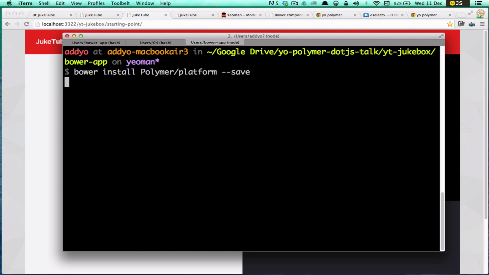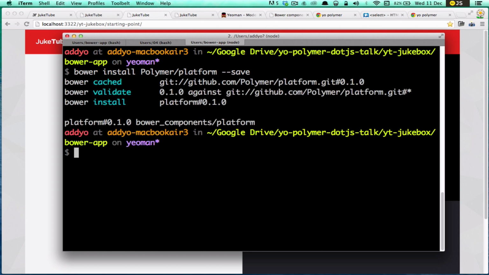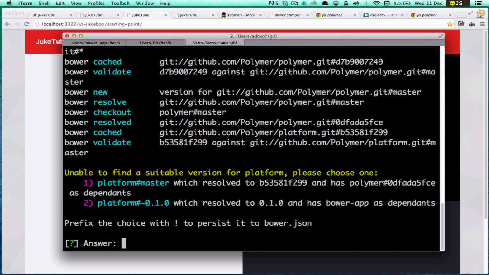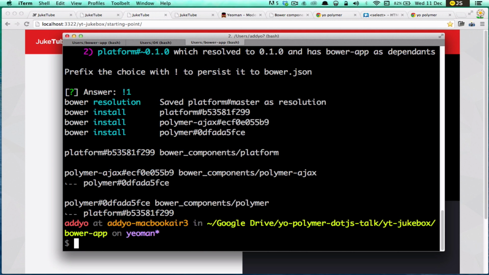So let's do that. It's going to check on the latest version of Polymer, and now it's installed. Let's say that the next thing I'd like to do is start installing some elements. I can install, let's say, an Ajax element. So let's clear the screen just so it's a little bit easier to read. I can say bower install Polymer and polymer-ajax, which is the name of the element that we want to try out. It's going to fetch the latest version of polymer-ajax, and I'm just going to say I'd like to use the version in master.